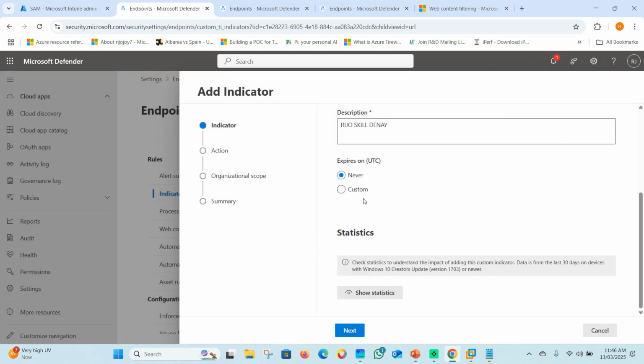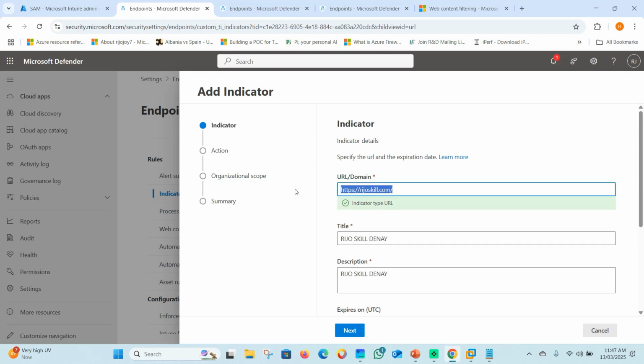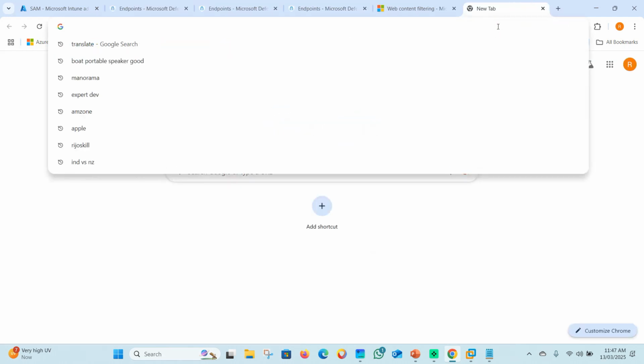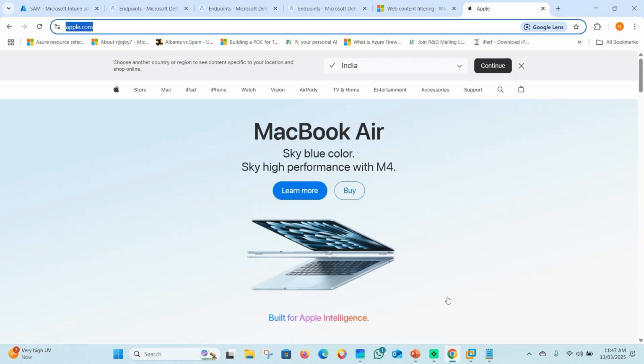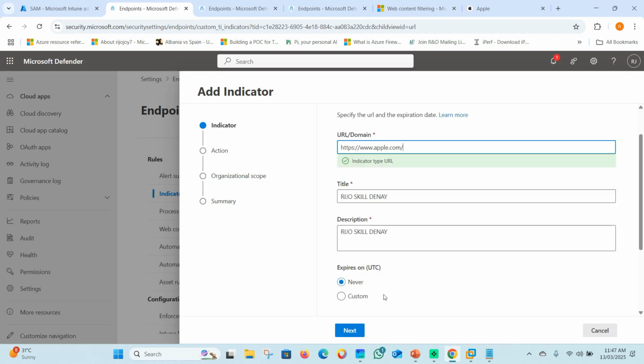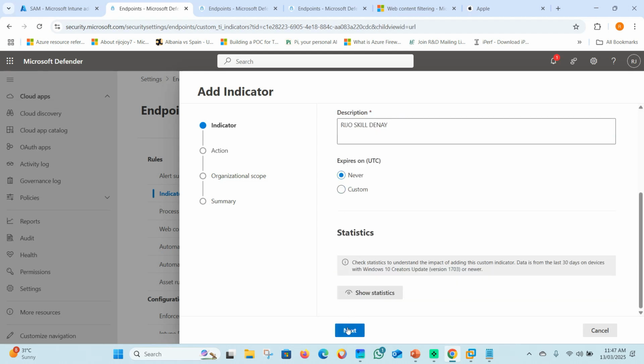So I just go for another website, like previously when we added one website. I will go for apple.com. Just copy this one. In the same Microsoft Defender, we just add this one for www. Then you can go to show the statistics.